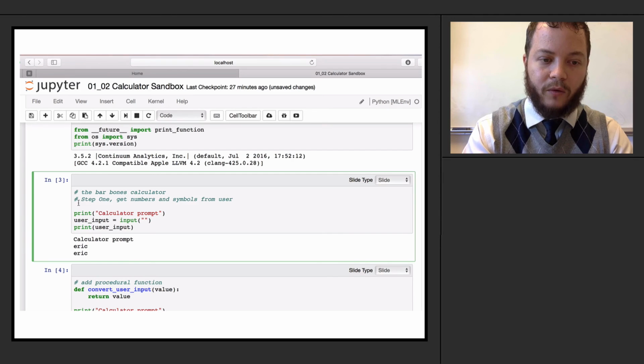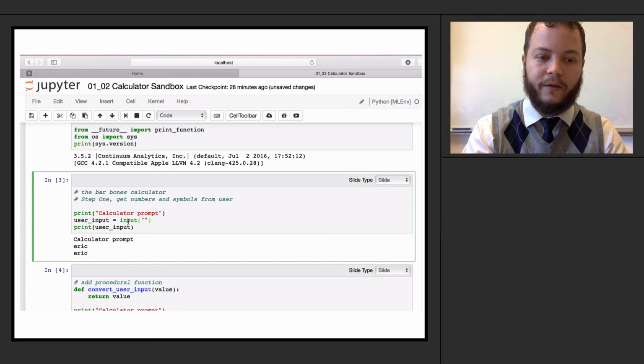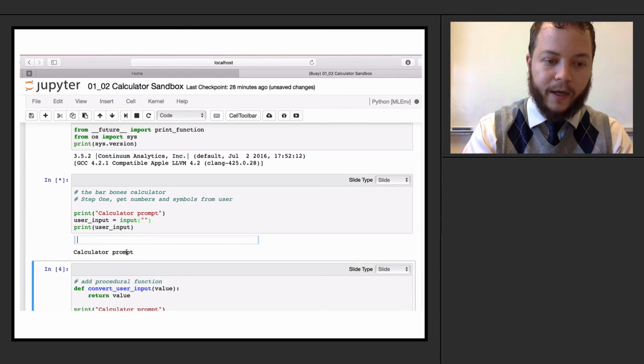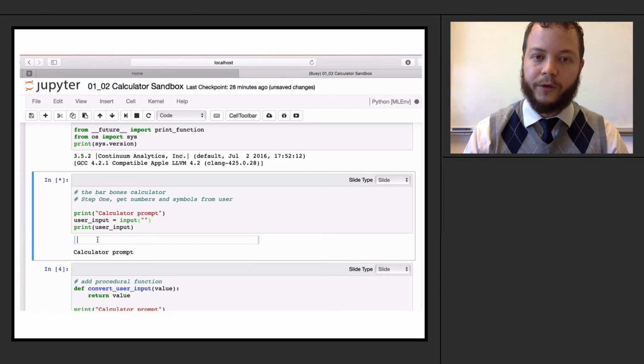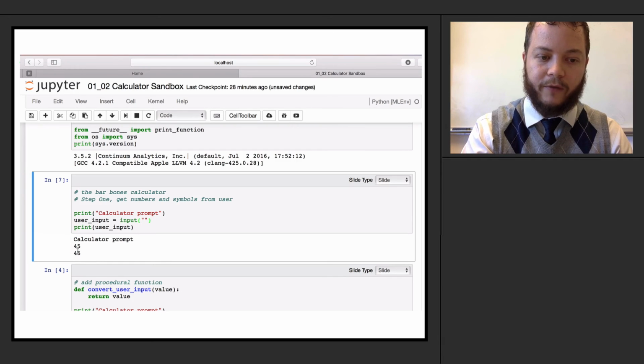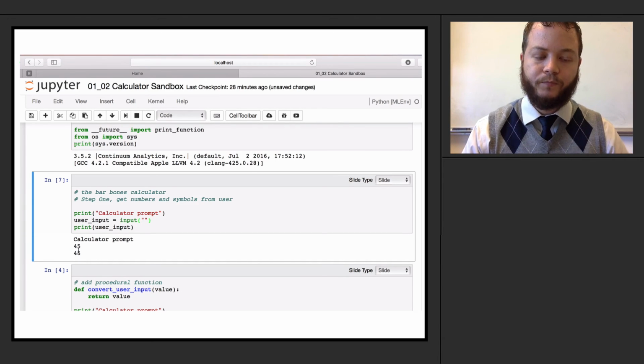So now what we're going to do is repeat the example that we just did. I've created a cell of code right here, and it says print calculator prompt, and then user input is equal to this input function, exactly the same type of thing that we wrote before from file. I can run this using this little tab right here. So we'll go ahead and run it, and you'll see it's now expecting user input. If I enter 45, it prints out 45, exactly as we had.